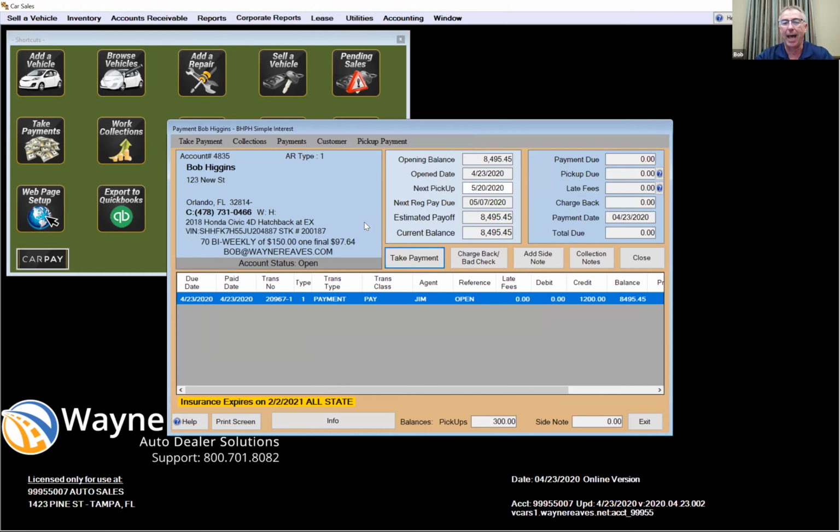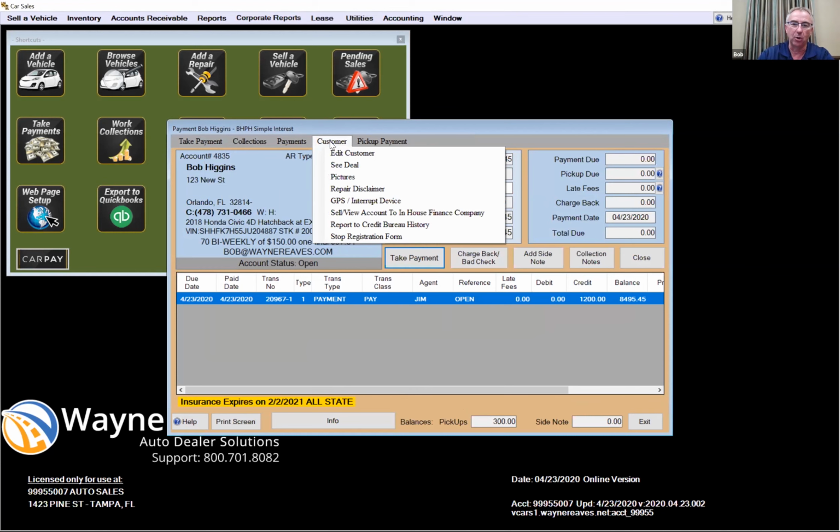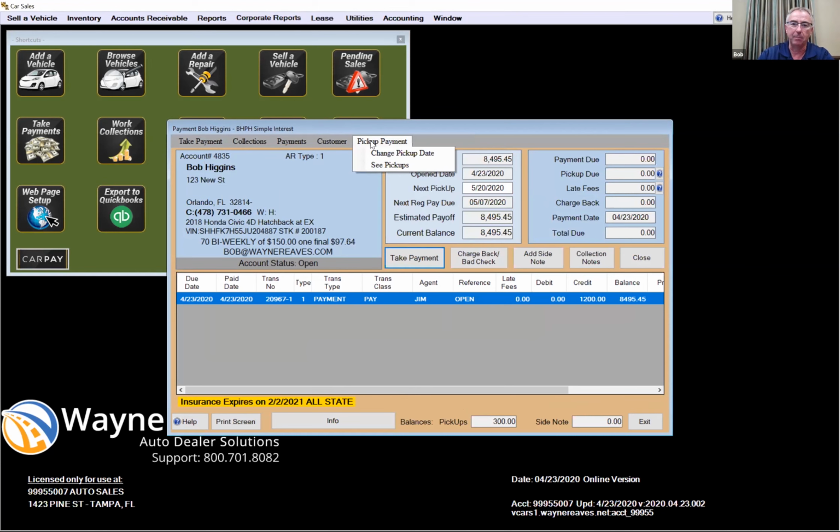And so this is the customer's payment card on the screen that will let me know what is due. Really, there's nothing due on this customer right now. In the top bar, it says a payment for Bob Higgins is a buy here, pay here, simple interest. I've got take payment button, collections, payments, the customer information, and pickup payments. So I can see the pickup payments that I have scheduled here if I have any. And I don't have any currently due because there's none showing due just yet.